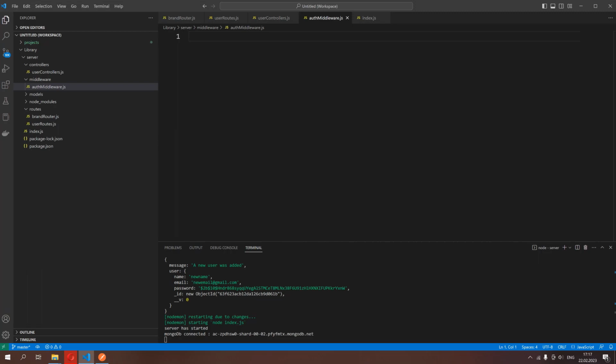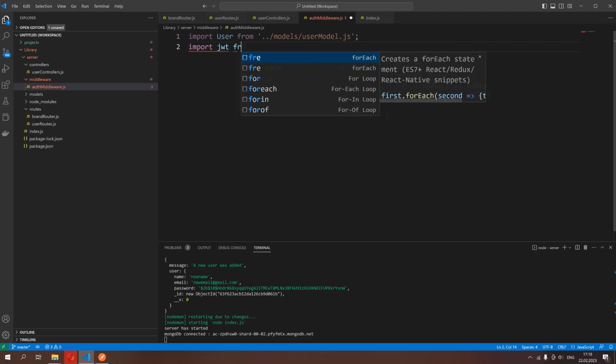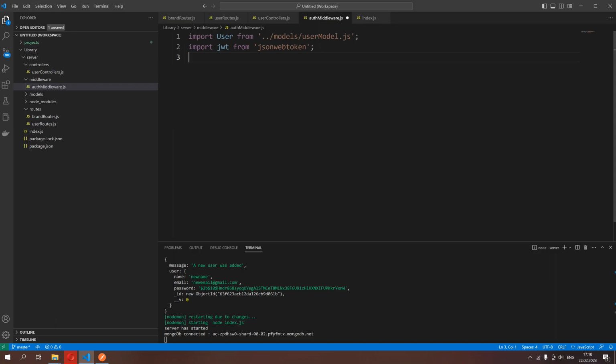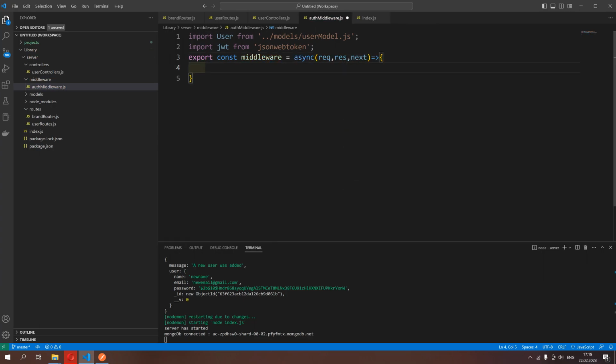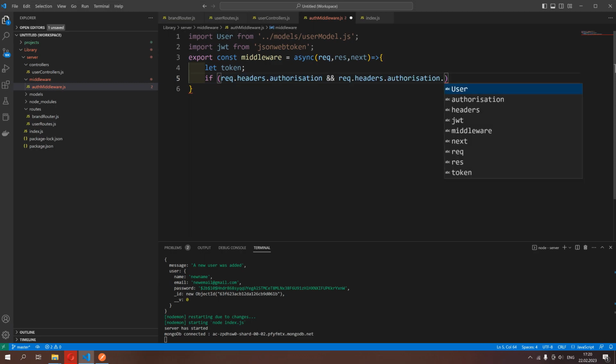So first I'm going to import User and jsonwebtoken. And now I'm going to create a middleware function to protect our requests. This function is going to get request, response, and next. Now I'm going to create a variable token. And now I'm going to check if request headers authorization is true. And also I'm going to check if it starts with Bearer.